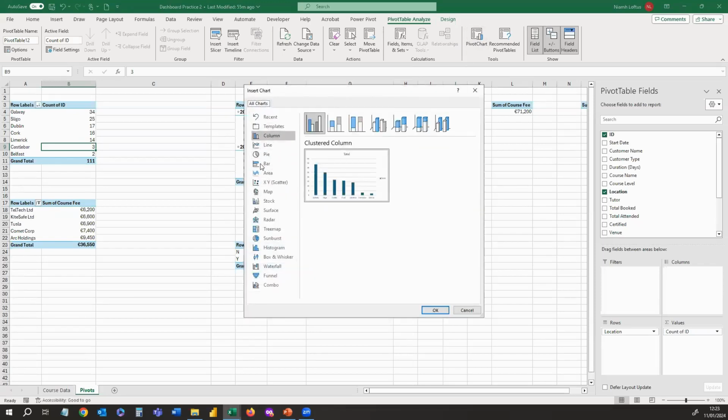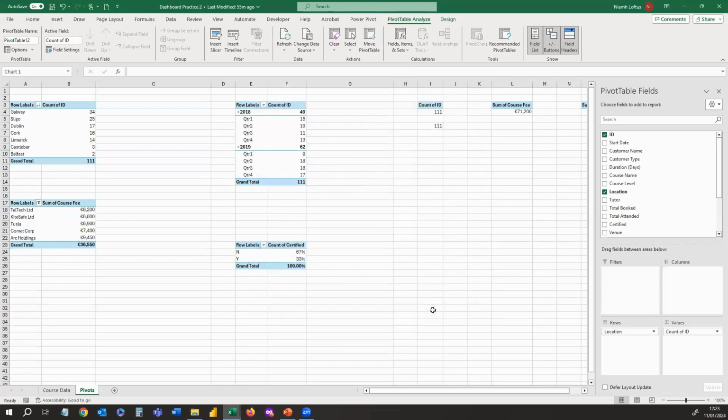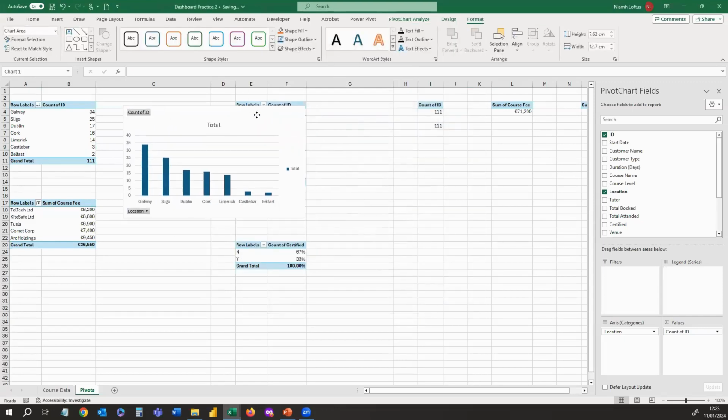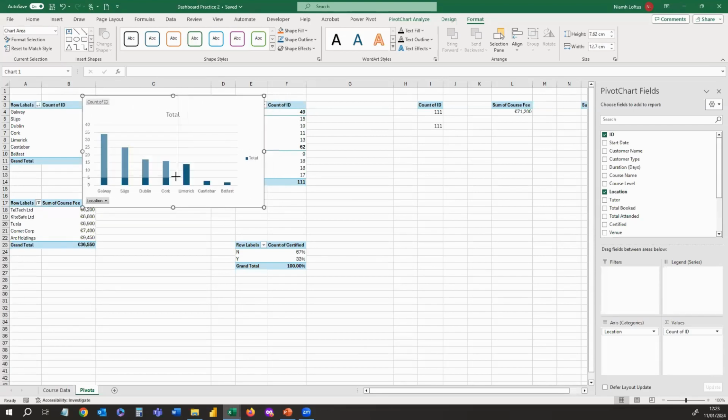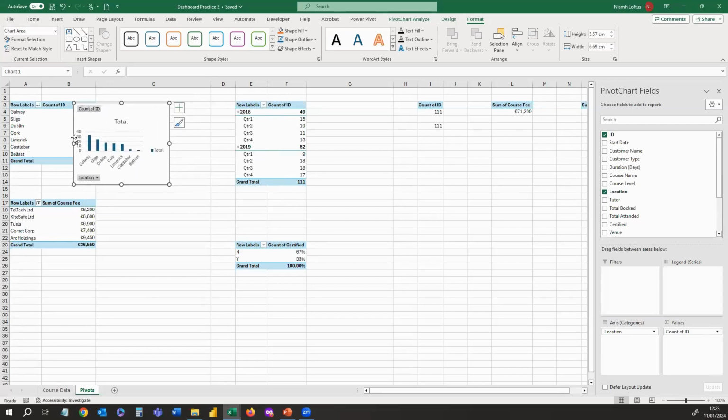With pivot charts you get a few different options here: column, line, pie, the usual suspects. I'm going to go for just a column chart for this one, and hit OK. That is my chart now done, which is connected back to its parent pivot table, this pivot here. This is the way I tend to do this: I start creating all my charts, one after the other, on this sheet, and when I create a chart, I move it over beside its mammy. So that's the pivot table, the parent, and this is the chart derived out of it.